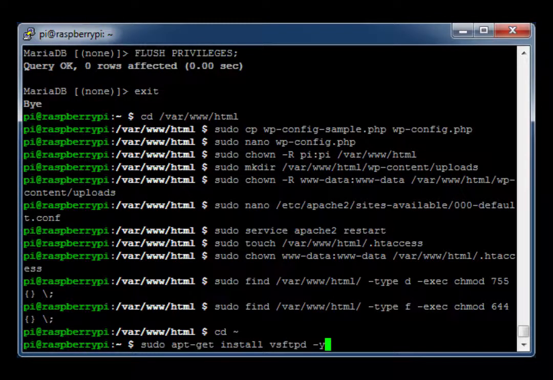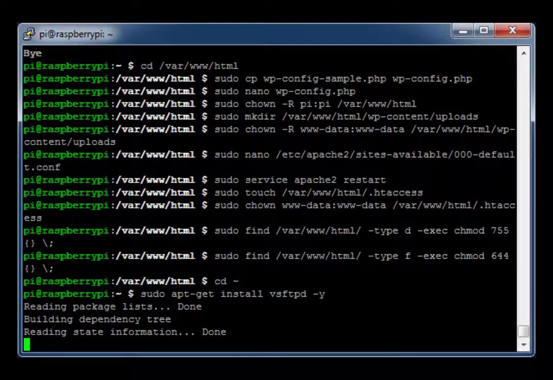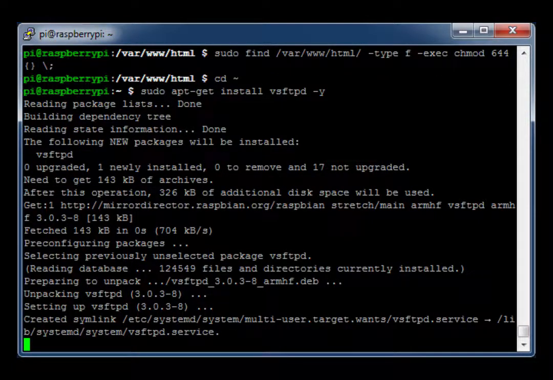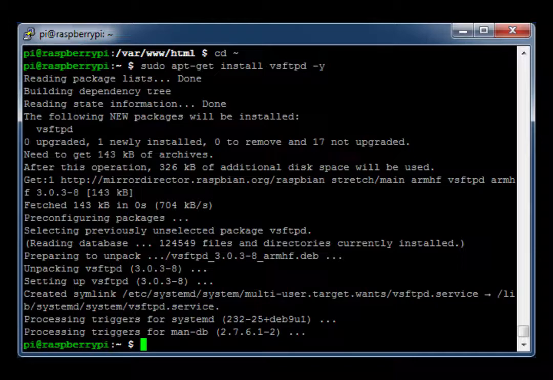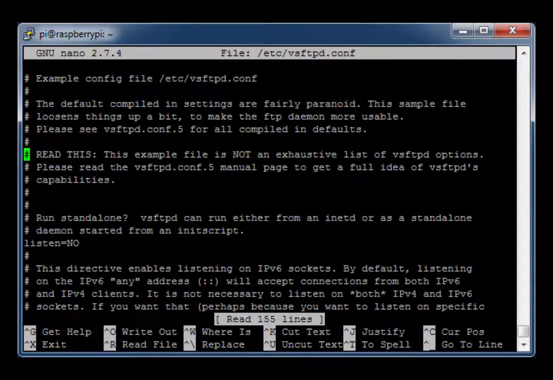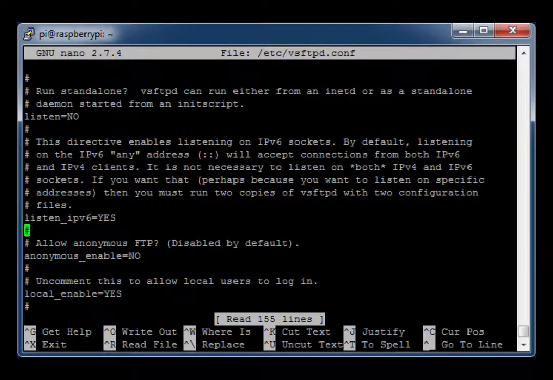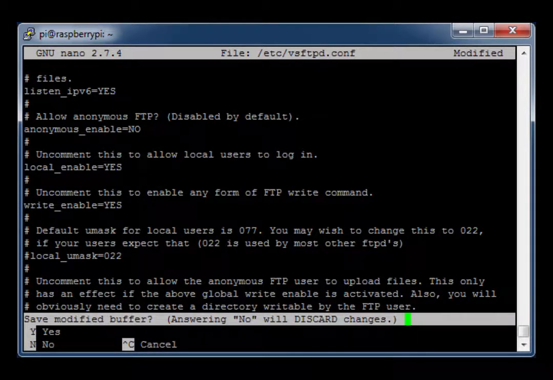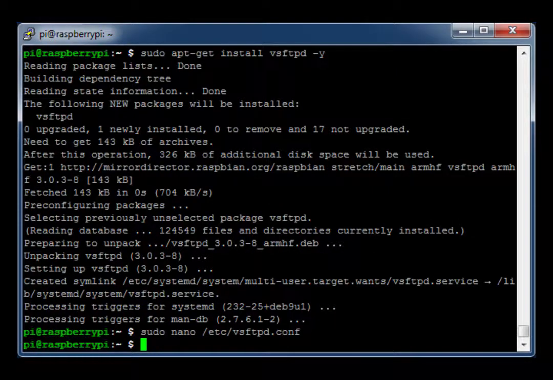Install VSFTP. Edit the VSFTP config file. Ensure that local enable is uncommented and that it is set to yes. Ensure that write enable is uncommented and that it is set to yes. Press Ctrl X. Press Y. Press Return.